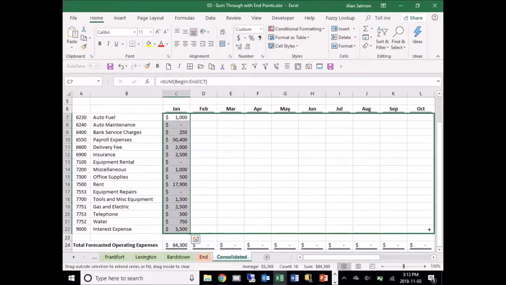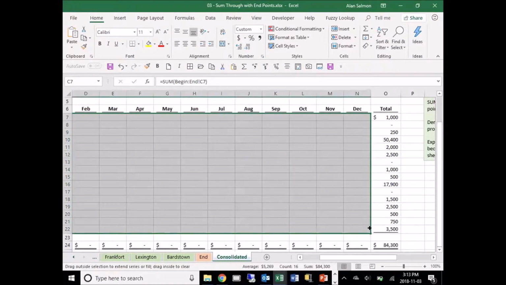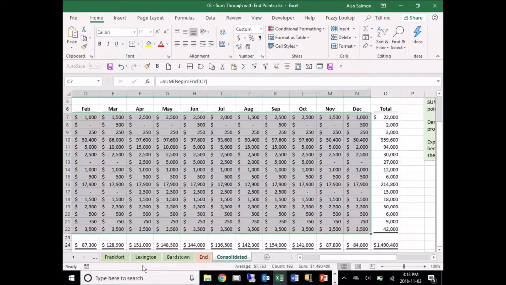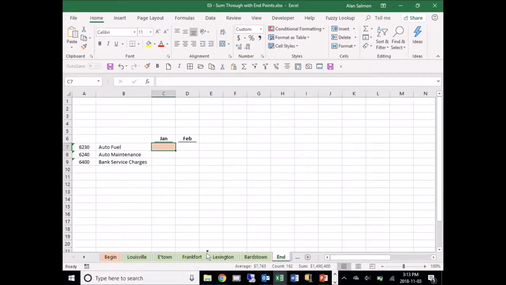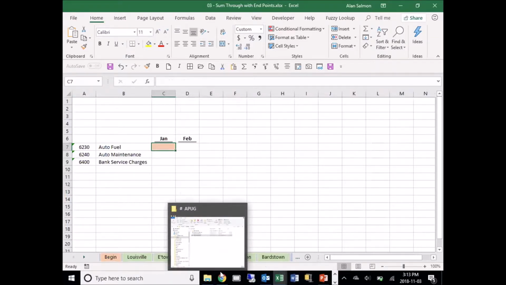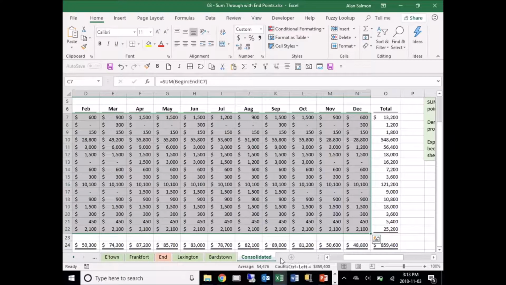Well, once I've done that, I can do this magic. So I only want the first 6 sheets. Or not 6 sheets, I only want the first 3 sheets. I want to see the numbers for Louisville, E-Town, and Frankfurt. Well, watch what happens when I click and drag and drop right there. And we go back to my consolidation. Notice 600. That's only the first 3 sheets.